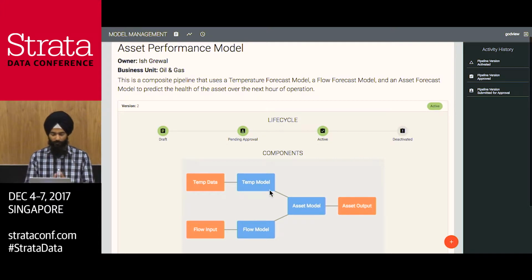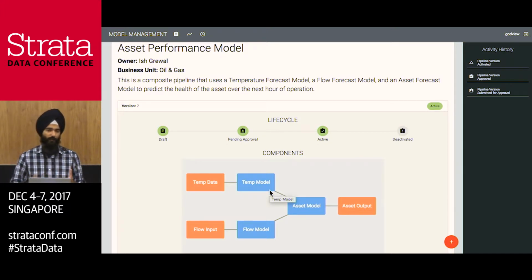So the temperature and the flow models in this case were created by someone from the surveillance analytics team. They are the domain experts who know how to predict what temperature will look like or flow will look like for that particular asset in the future. And then the asset model was created by someone who is more of a device expert, so to say, the person who knows what that pump is supposed to be able to do, and they know it inside and out. They know when to do maintenance on it.